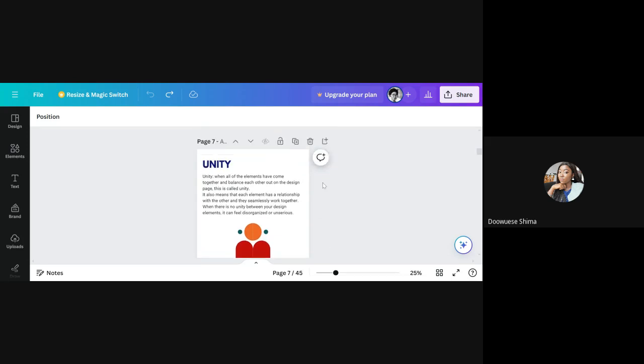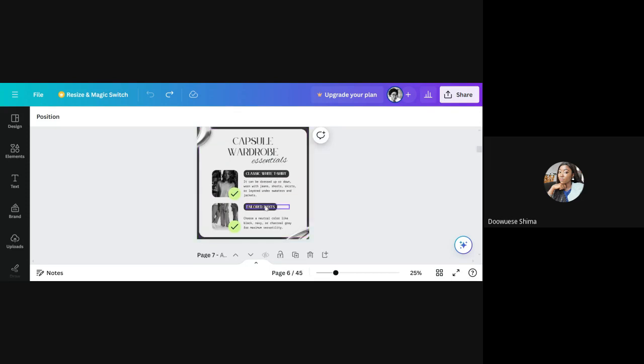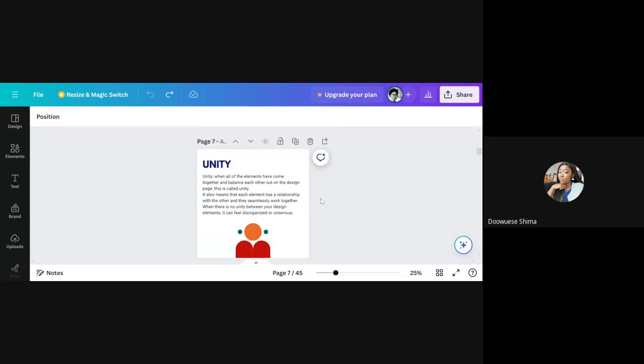So unity is basically when all the elements in the design have come together and they balance each other out. They might not be the same size. Let's say, like here, if there are different sizes of this, or maybe it was a different shape, or let's even say it was tilted. But you can do it in a way that even when you look at the design, even when they are all different, we can see how they work together. They all have a relationship and everything is seamless.